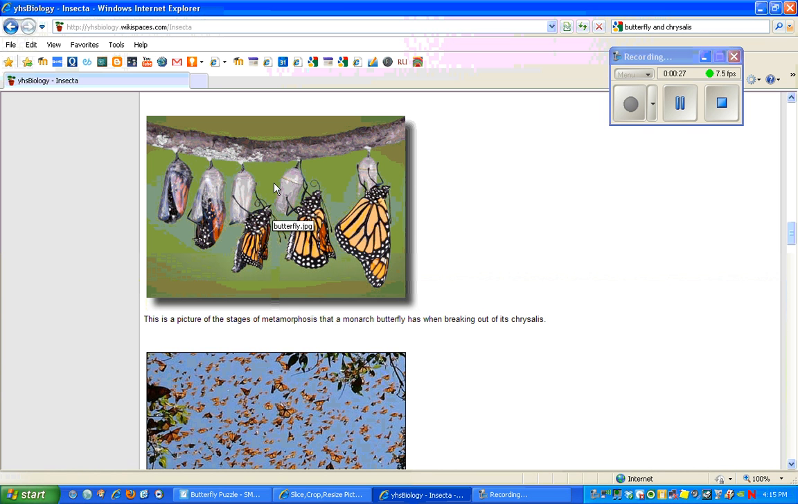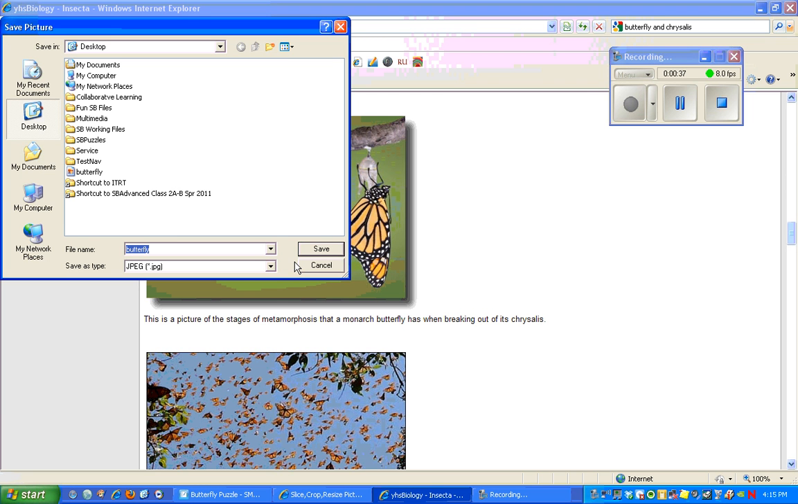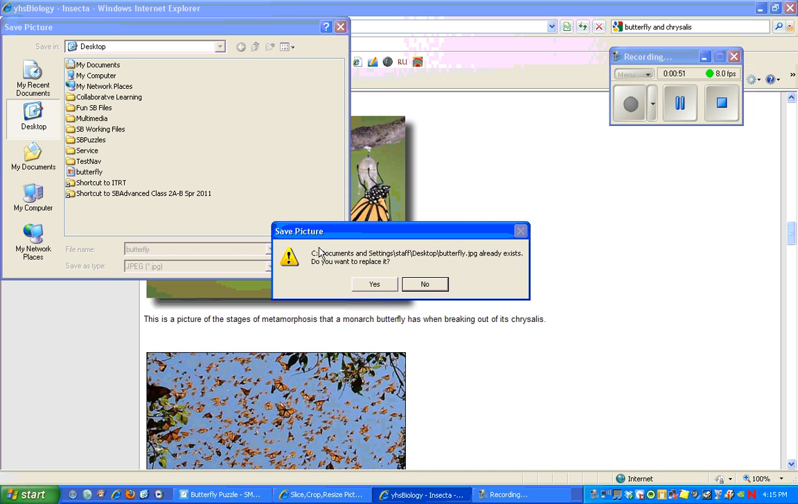image to my desktop, I'm going to right click on that image and select Save Picture As. Sometimes you might see it say Save Image As. And I'm going to make sure that the name is something I can remember. I've already named it Butterfly. And I'm going to choose my desktop so I can find it easily. And I'm going to select Save.